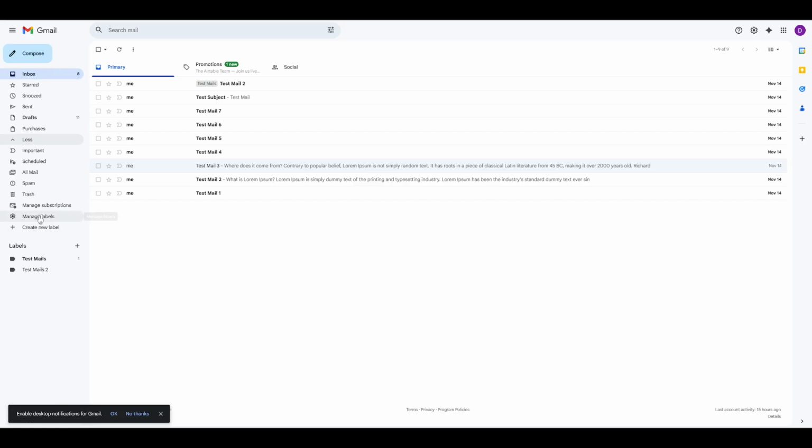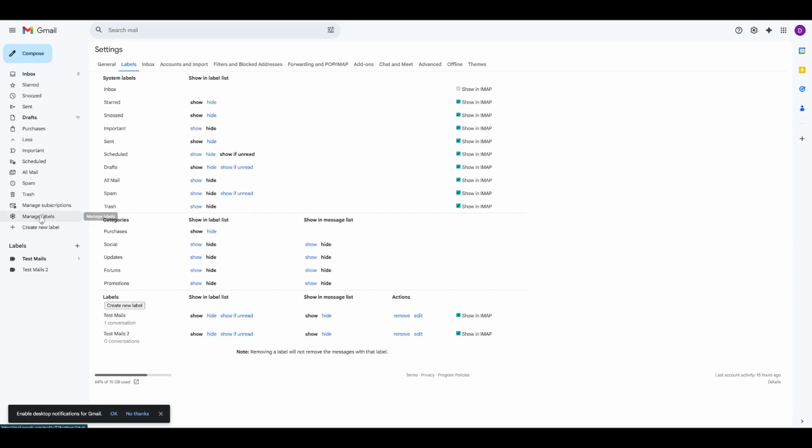Now that you're in the Manage Labels section, what you'll see here is a comprehensive list of all your labels. These are organized in a way that allows you to easily scan through and decide which ones you might want to remove or edit. This is where you really get to customize your Gmail experience to better suit your current needs. In this section, there is a column specifically labeled Actions. It's here that you have the ability to either edit or remove your labels. For today's purpose, we are focusing on removing labels.